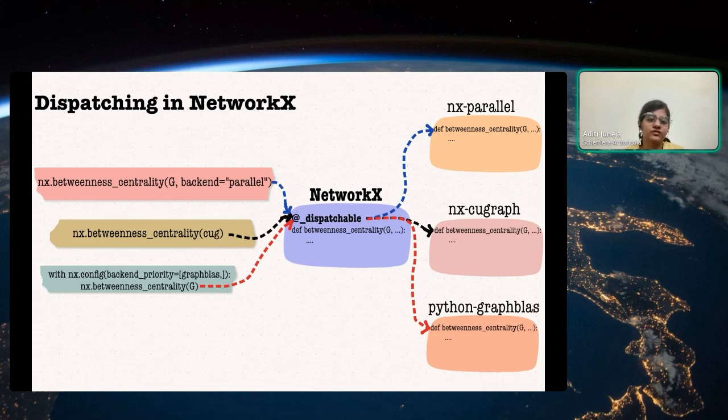And you can also, instead of doing this backend is equal to parallel, send in a backend specific graph object which has an attribute which tells NetworkX that this backend should be implemented. And you can also have a priority queue. So over here I only put graph plus, but you can have multiple backends here. And if graph plus does not implement that algorithm, then it will go to the next backend in the list, and so on.